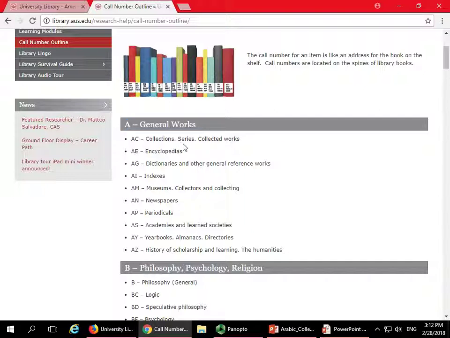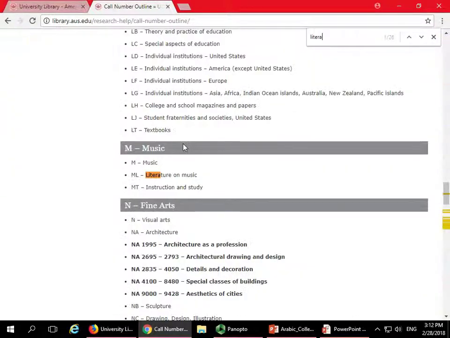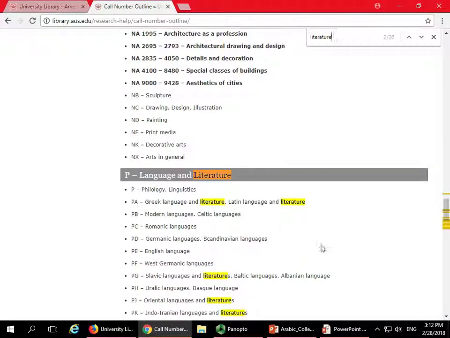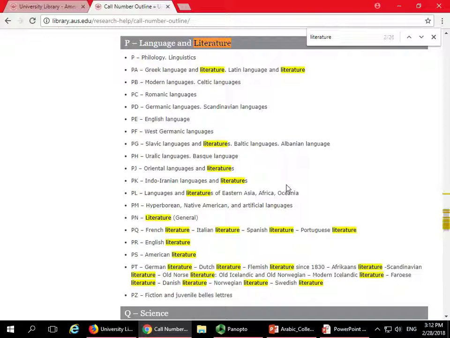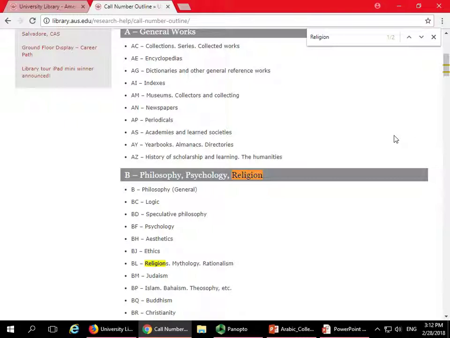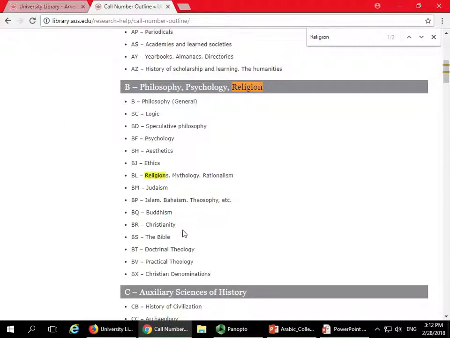So let's say you are interested in books about literature. Literature is located under P, and for Arabic books, you will find them under the PJ section. So P is the class for language and literature, and PJ is the subclass for Oriental languages or Middle Eastern languages. If you are interested in books about religion, you need to go to the B section, and books about Islam are in BP.